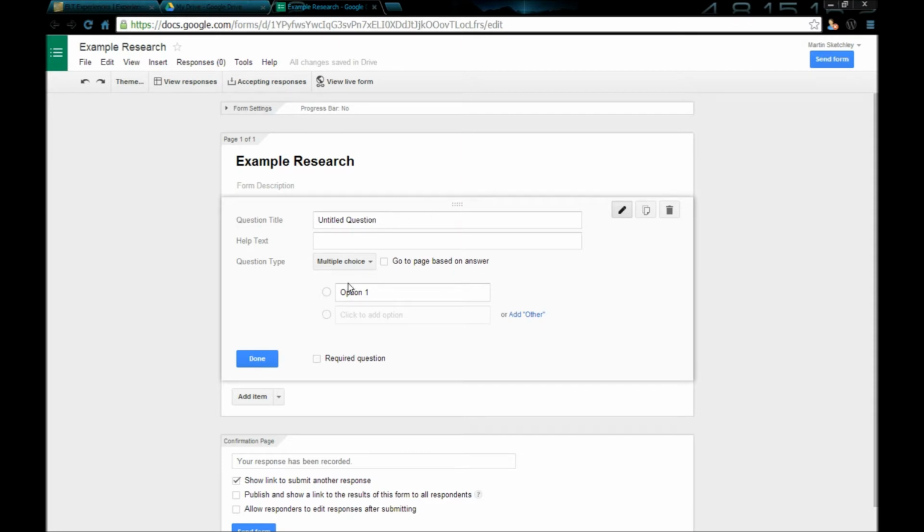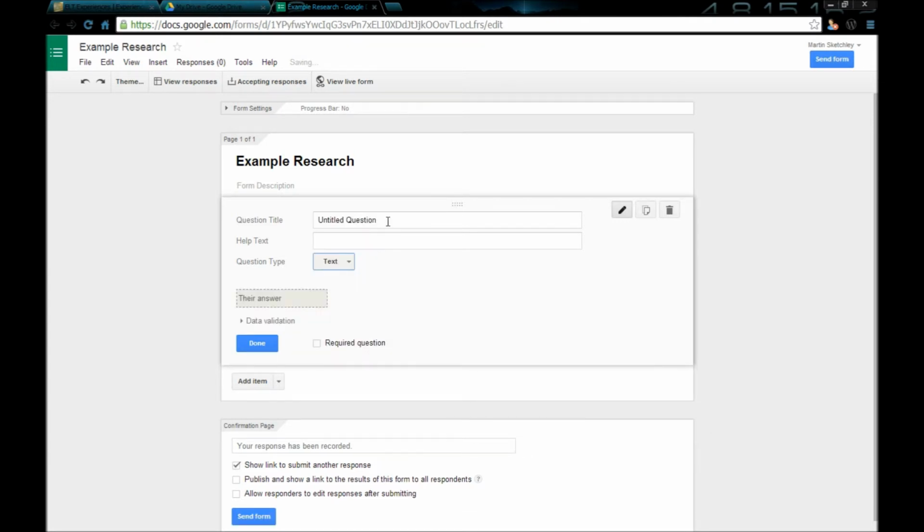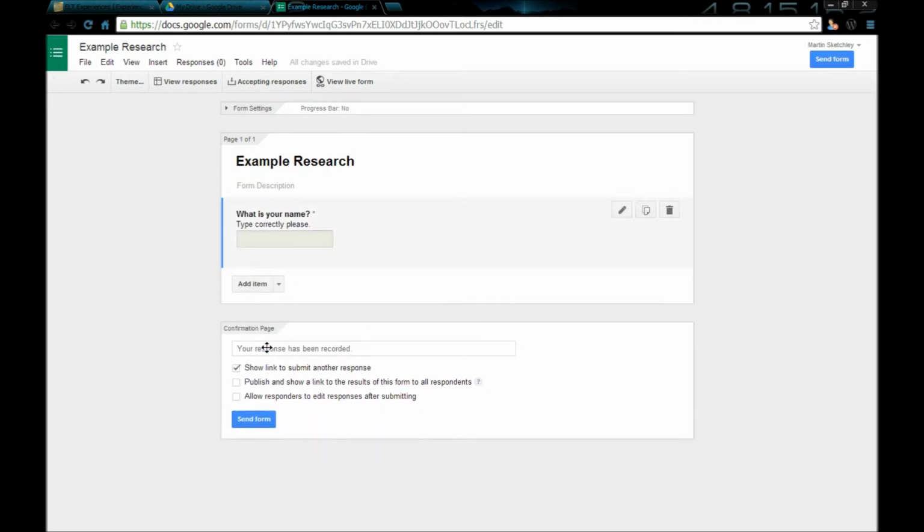Now, the questions you can have are all these different types, and they provide a combination of both open and closed answers. So the first one, let's go with a text, and we'll have a question title, and we'll type in, what is your name? And here, type correctly, please. Let's click on required question because this is pretty useful, and click done.